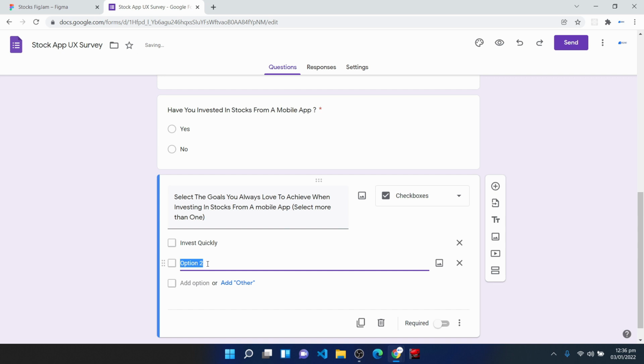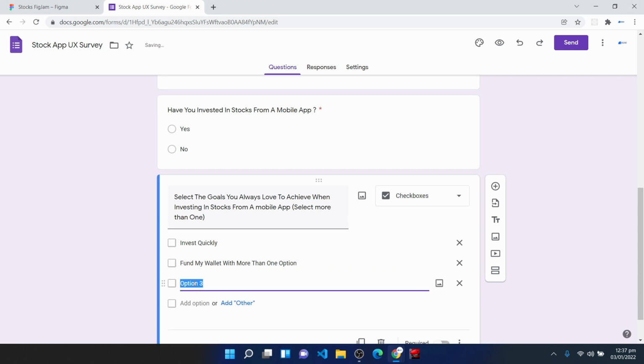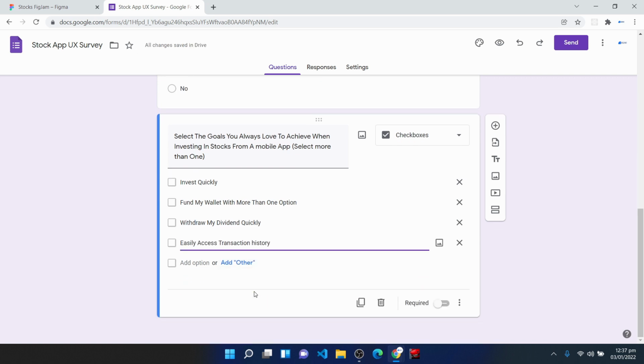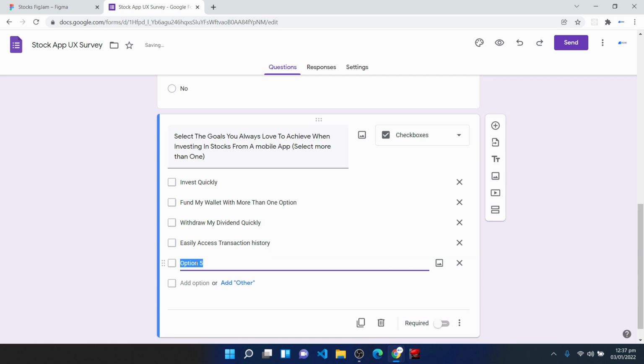So I would come here, I would type in my first option, which is going to be invest quickly. My second option will be fund my wallet with more than one option. The third option will be withdraw my dividends quickly. The fourth option will be easily access transaction history. And the final option here will be to save time.